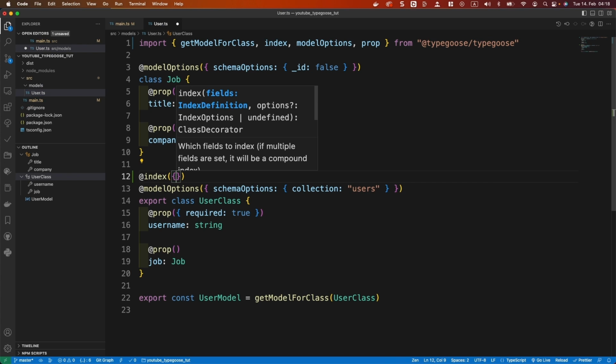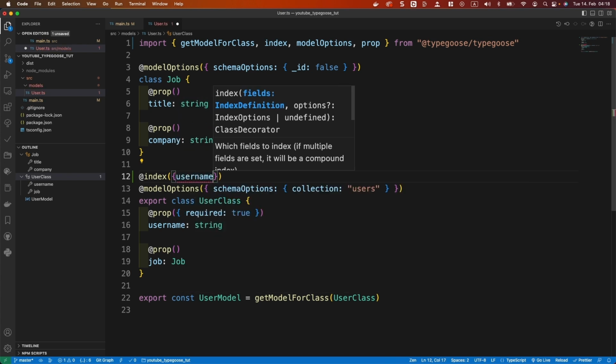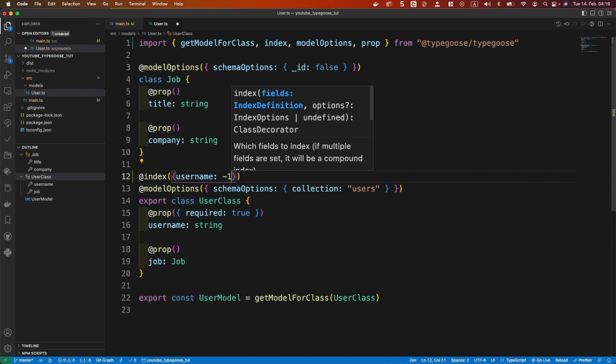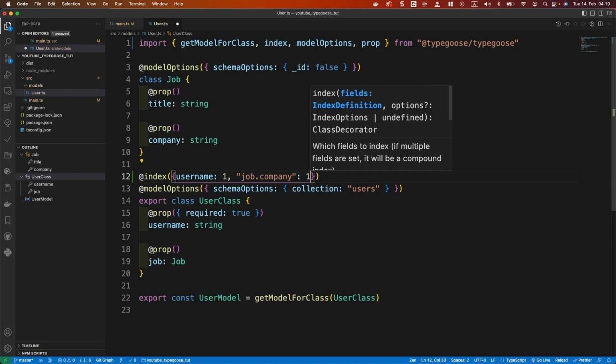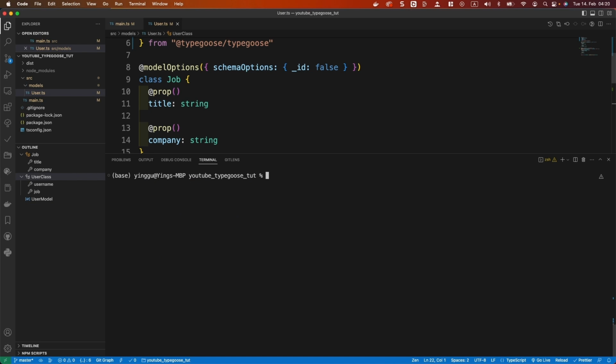For example, you can put username 1, that means ascending. -1 means descending. So we here write it ascending. This is a single index, and you can also use the compound index. Job.company 1. Now let's run our code. npm start.